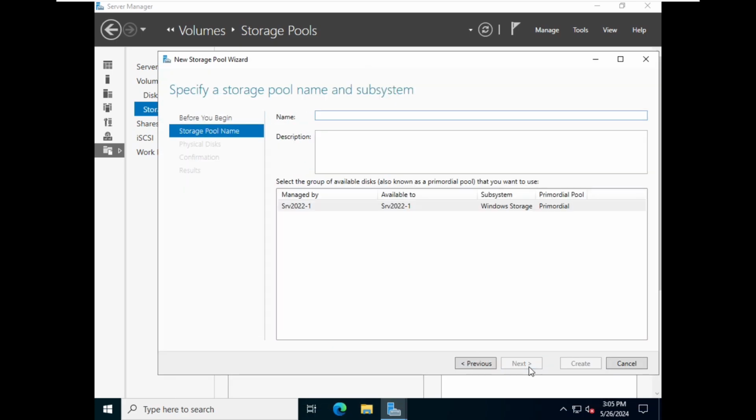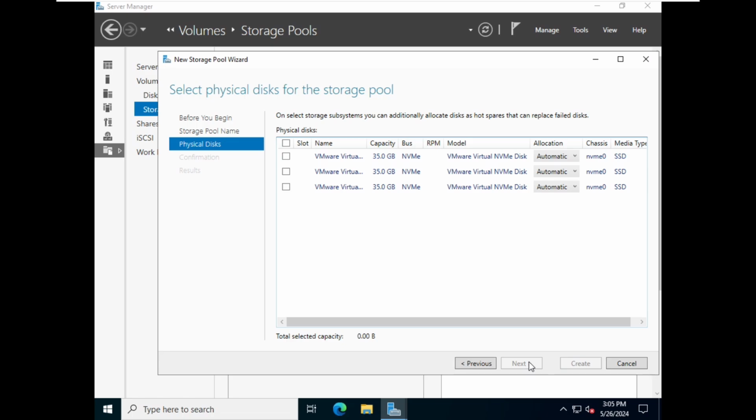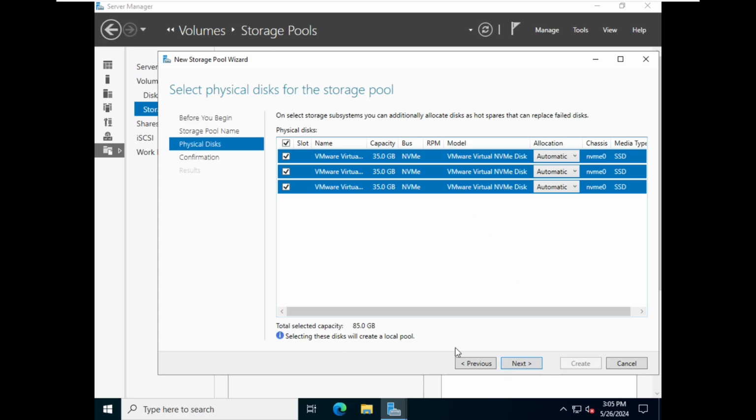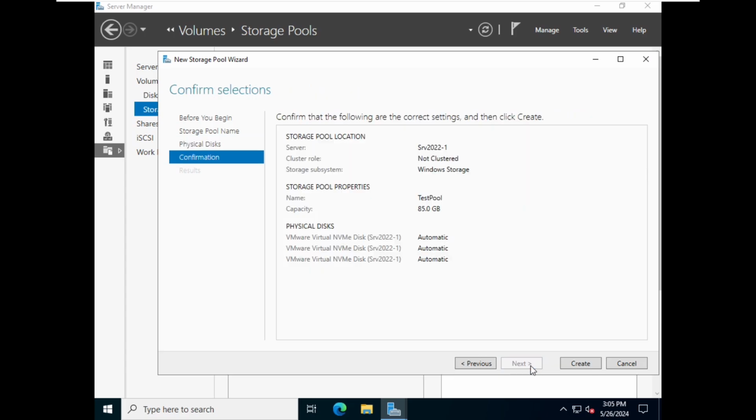So we click on Next and we have to give it a name. So we are using TestPool. Then we click on Next, and now we have to select the disks. So we were using the $disk variable, but now we have to select the disks manually. So it is creating a reference of how many disks we can use. So we are using 3 disks and the total capacity will be 85 gigabytes, and then we click on Create. So it will create a storage pool now.